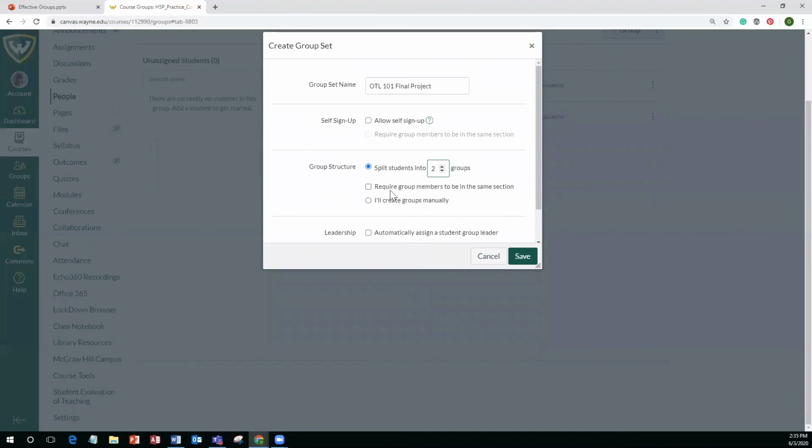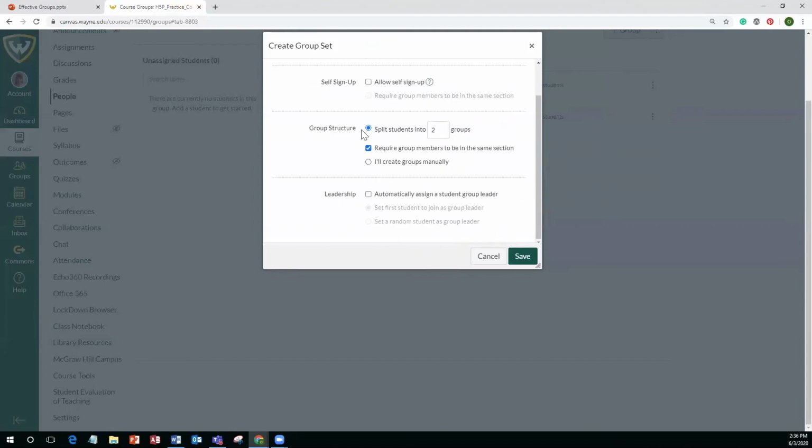If you have multiple sections with a cross list on Canvas, then you'll want to make sure that you require your students to be in the same section, because you might not want them to be between sections and cause confusion that way. They might not be coming to the same live sessions or participating in the same discussion boards. So I would suggest, require them to be in the same section. What this does is split students into a number of groups automatically. You don't have to do anything.